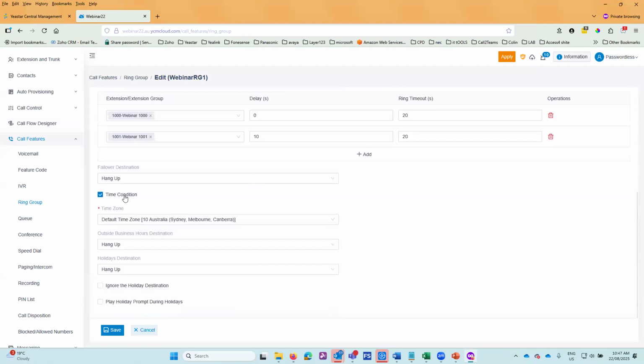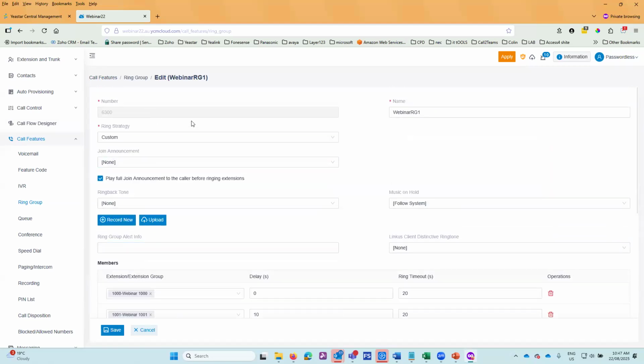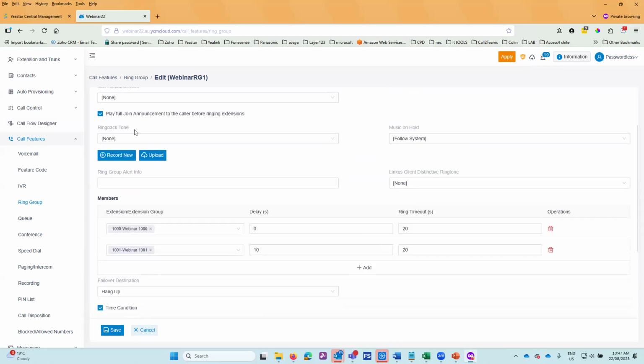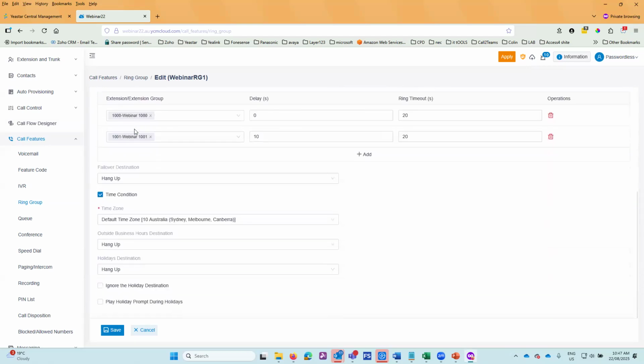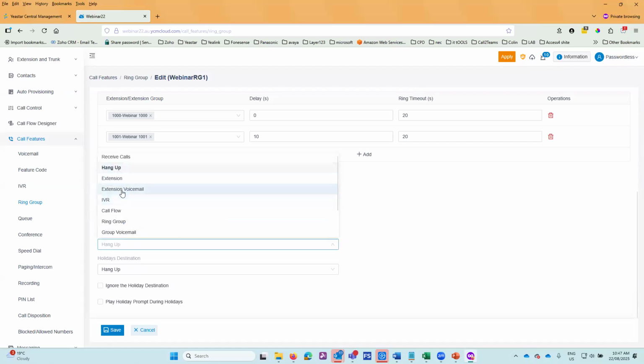So, yeah, so we might. You can change the time zone there. Group will switch clock on a Tuesday, Wednesday, Thursday. So business hours, we're going to send it to the group voicemail.